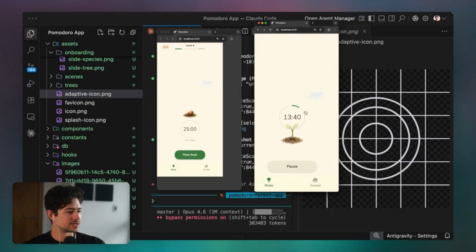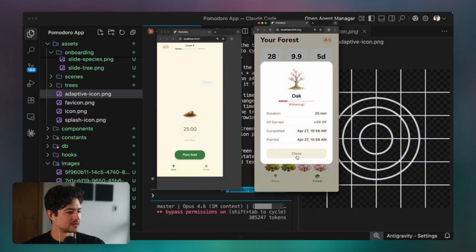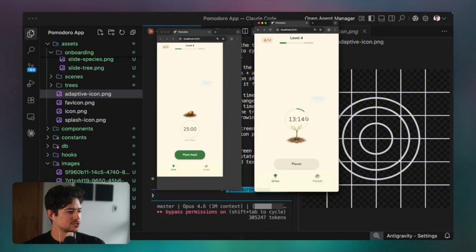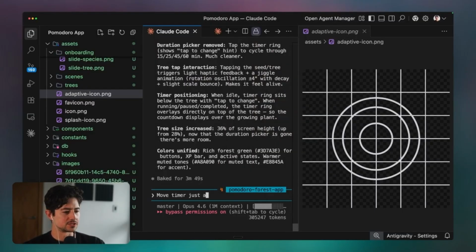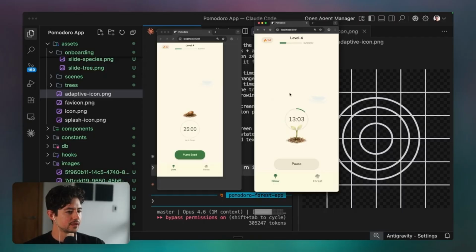I don't like what happened here. Okay, yeah, so we do have that organic jiggle. But for whatever reason, the timer there stopped when I went back here. So I'm wondering if that is a persistent issue. No, that looks fine. We'll need to move that timer just a tiny bit higher. Move timer just a bit higher. Right now it's on top of the sprout. Cool. I think we're just going to move that a little bit higher.